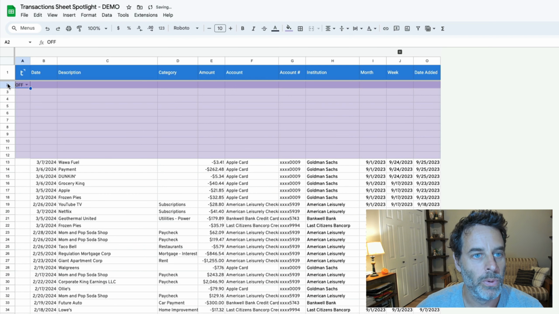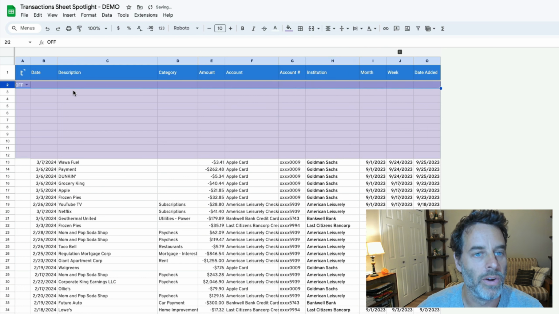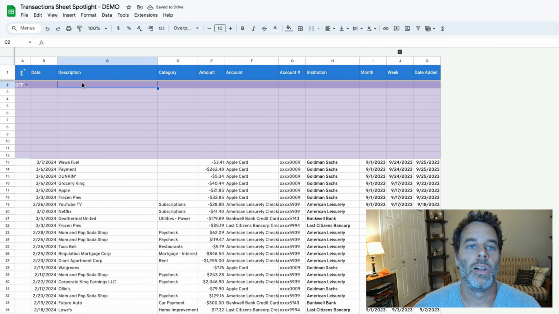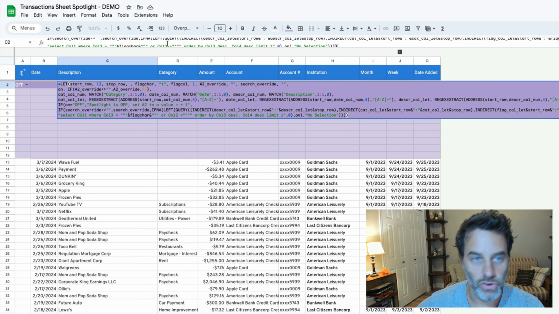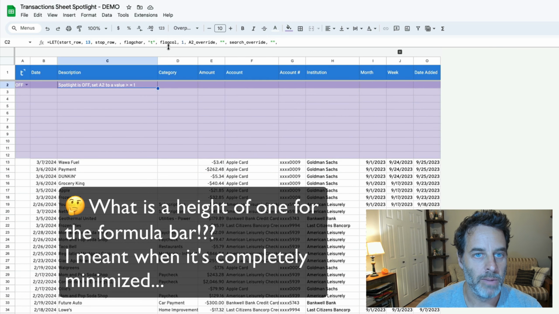The next thing we're going to do, I do like to make this color of this row white just to make it stand out as well. We're going to go to the description column, and in row 2, we're going to place the first of the 2 large formulas that we have. This formula looks a little intimidating, but don't worry about it. Everything should work. You basically just need to make sure that when this formula bar, which can be expanded to look at the rest, is at a height of 1, when it's minimized completely, you can see all of the variables up through the search override.